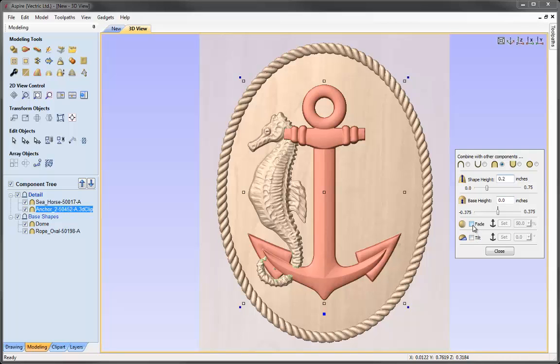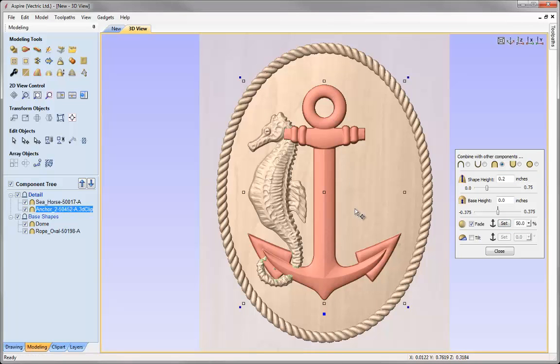If I want to fade or tilt from the 3D view, then I check the option, click the set button, and then just click the 2 anchor points in the 3D view the same way I would normally do it in the 2D view, and you can see there that just lowered down the top of the anchor.